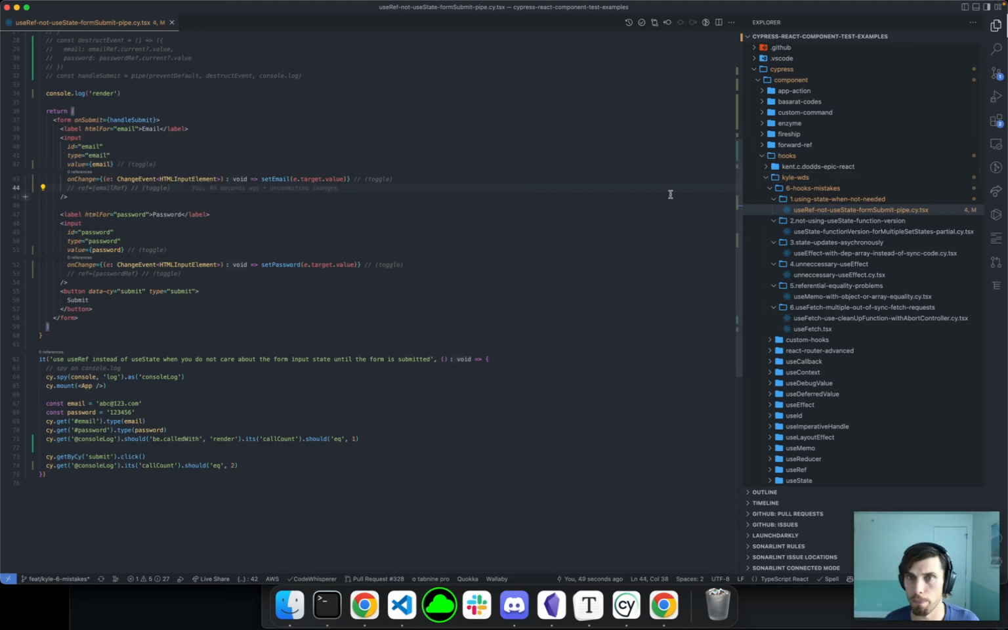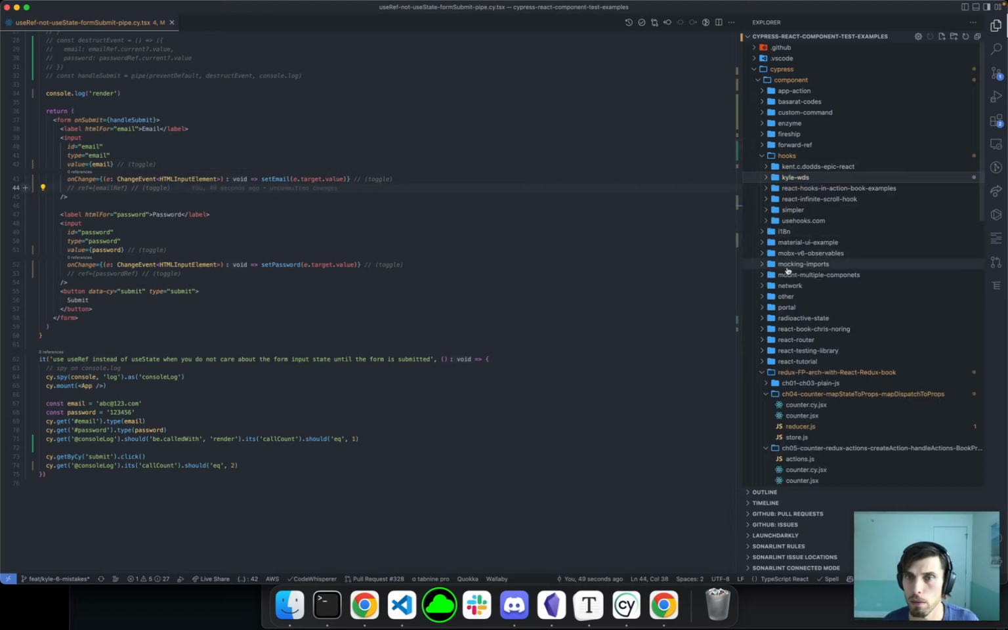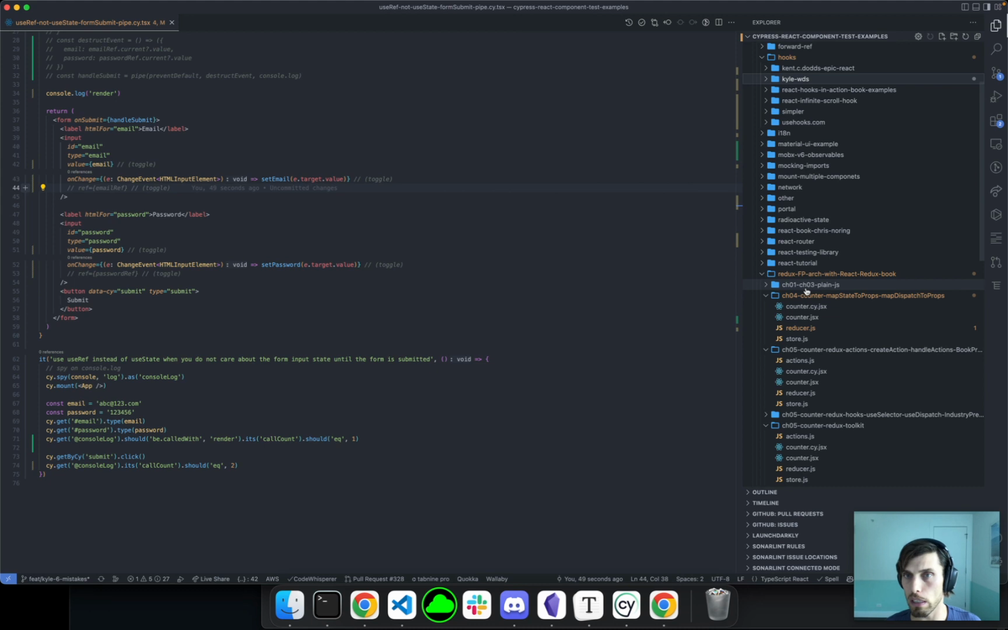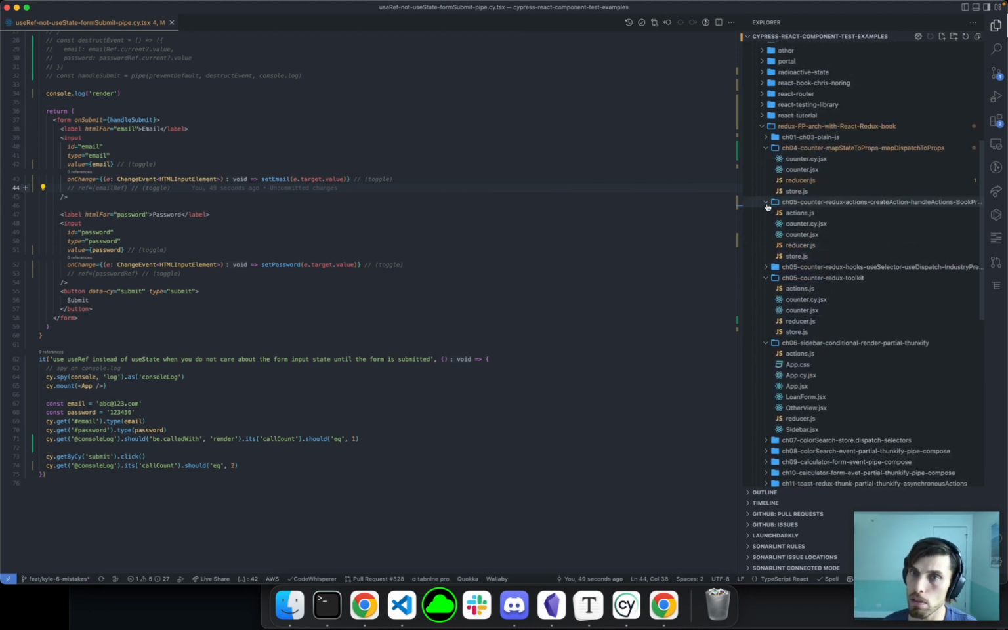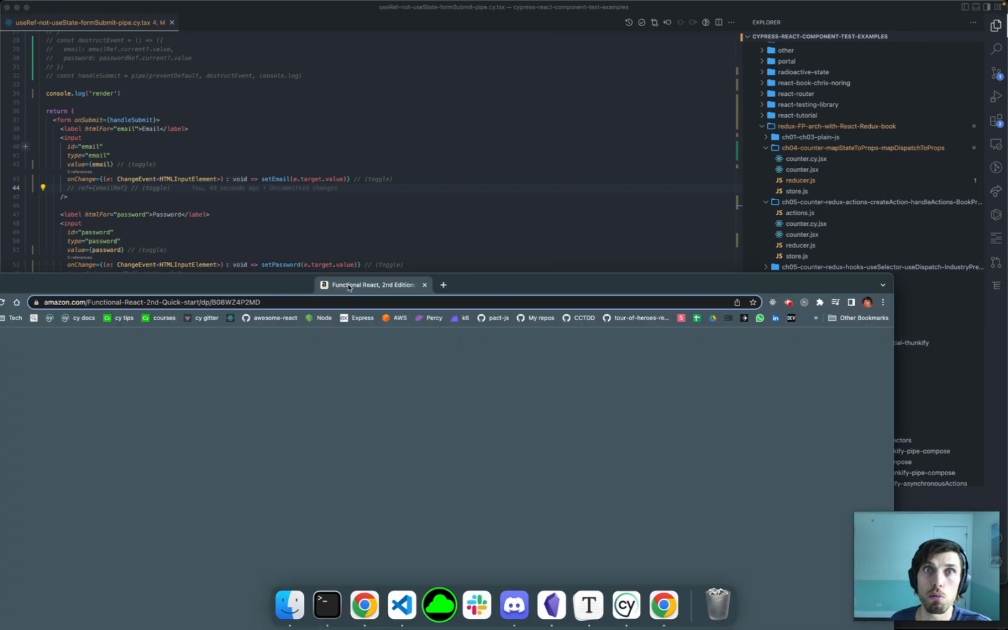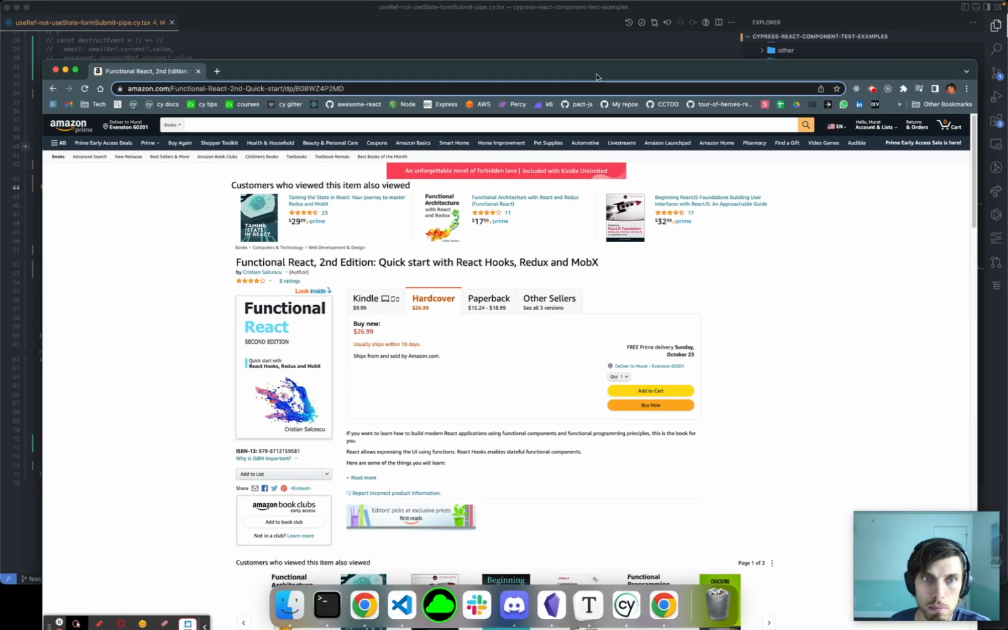Hey folks, I realized that I had only one Redux example in the Cypress component test repository. So I decided I'll add more Redux examples because we have a lot of that in our source code. I want to make sure Cypress component testing works really well with Redux. And I went through a book series.